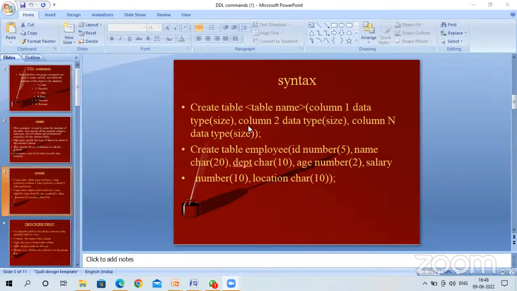Sorry. So see the syntax. This is the syntax for create table. The example we have: create table employee, ID number. What is the data type here? Number, size I gave 5, and name. Characters, I need 20. Then department, again characters, 10 I have taken.